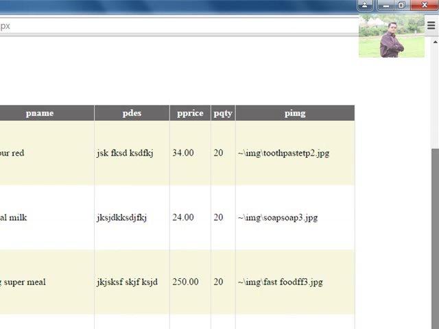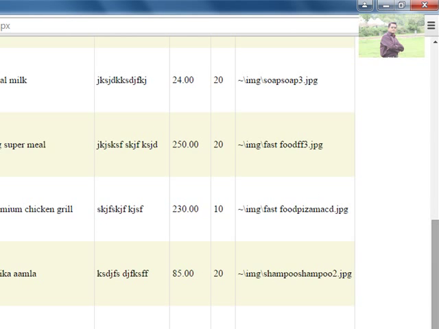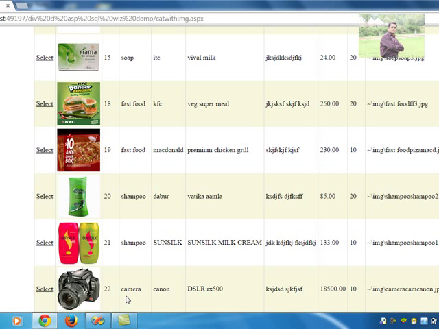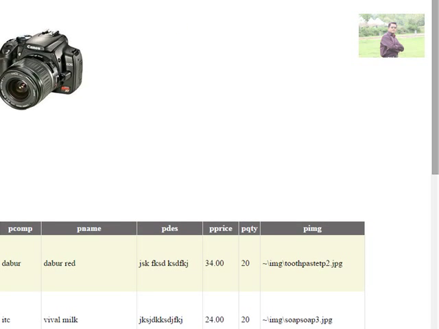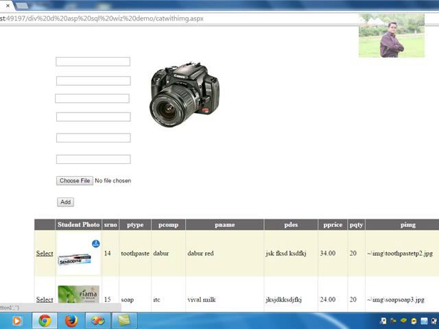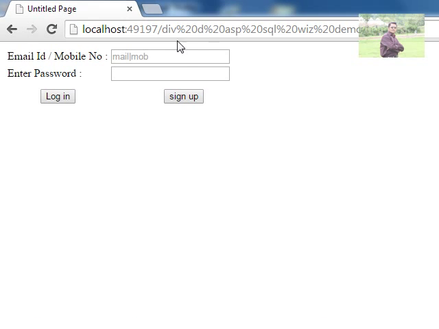If you look at this product table, after Sunsilk we have the details: product type is camera, company is Canon, the name is DSLR RX 500, the description is here and all that. When the admin logs in, he or she can log in with the new product and all.